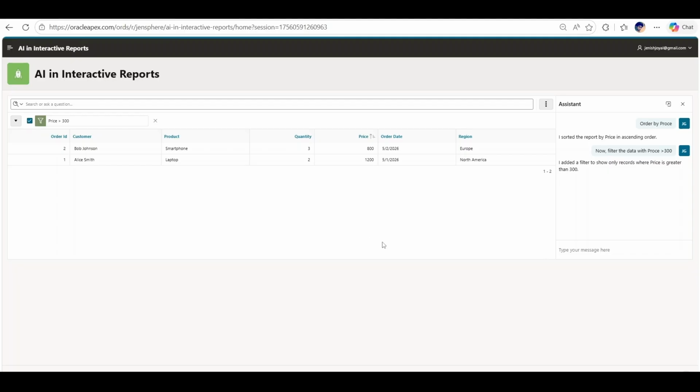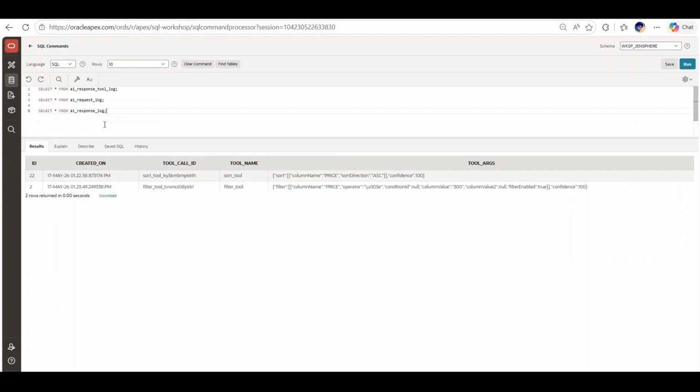Now imagine this goes into production. Immediately we get enterprise-level questions like who used it, what prompt did they send, how many tokens were consumed, etc. And Oracle APEX 26.1 actually gives us a built-in centralized mechanism for all of this. So first, I have created these three centralized logging tables: one to capture the request, one to capture the response, and one to capture the actual tool usage related details.